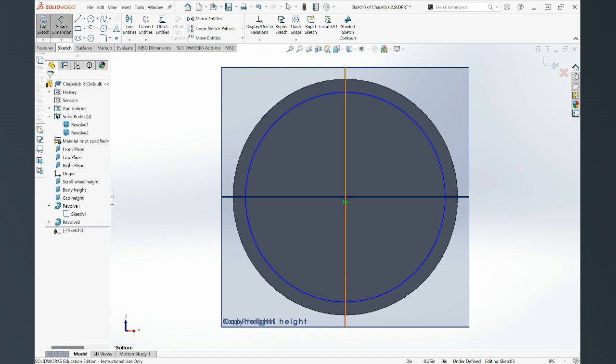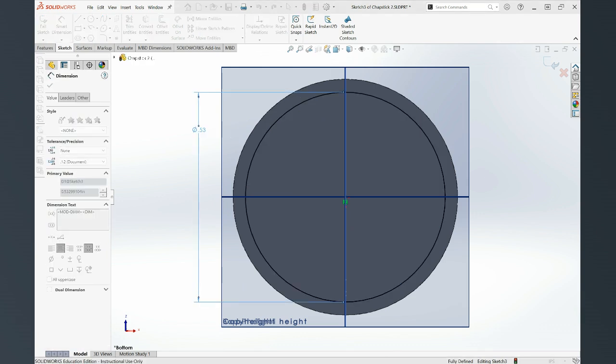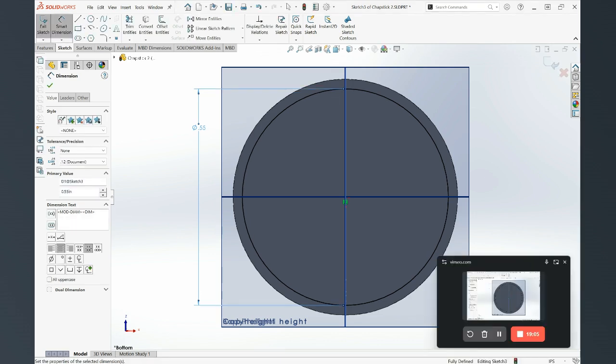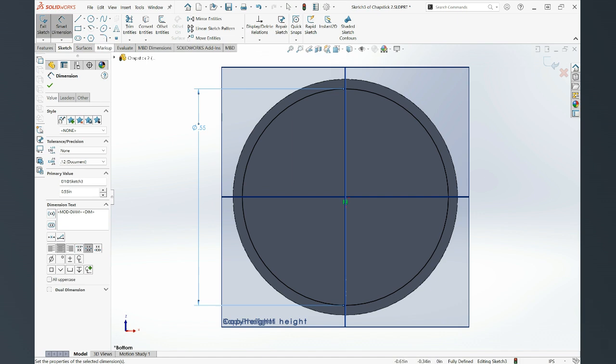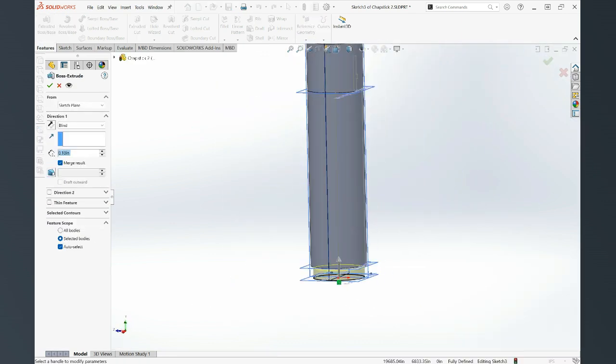Now I'm going to dimension my circle. So the dimension that it's giving me is not exactly what I want. I want 0.55 as my diameter. And then I want this one to be an extruded boss base. And this is going to go up to surface, and this plane is what I'll use, the scroll wheel height.